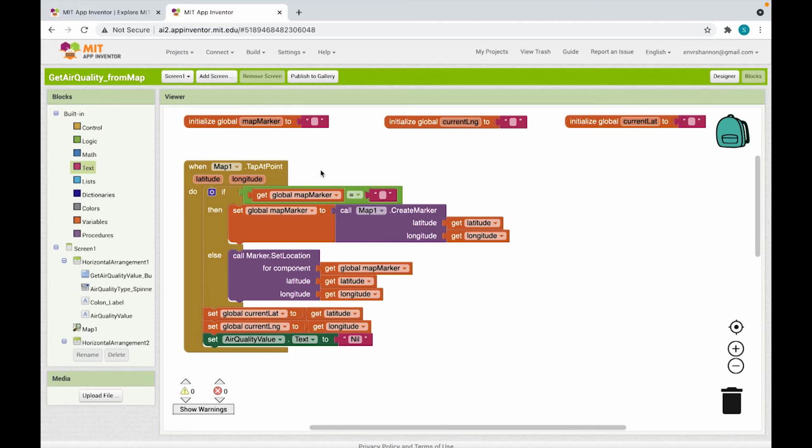If the user taps any point on the map, the Map1.TapAtPoint event handler will be run, and passed in the latitude and the longitude value of that point. If currently there's no marker set, it will be created using the Map1.CreateMarker method and then assigned to the map marker.